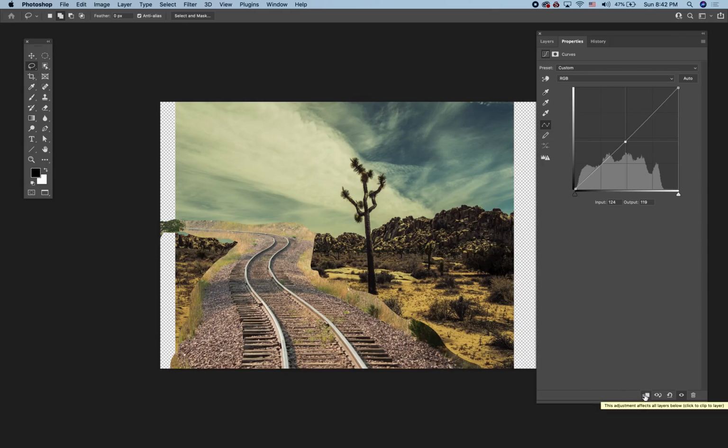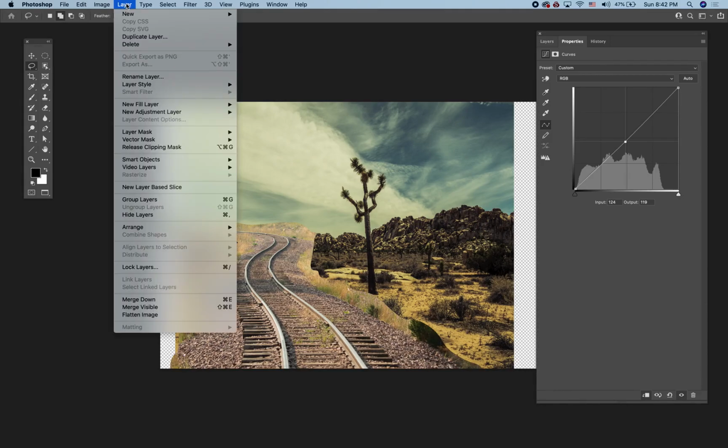And so we're going to clip it. We can do this down here. And it's just going to clip it to the layer below. Remember, you can't clip anywhere. You can only clip to the layer below. There's a couple other ways to do it, but that's the main thing to remember.